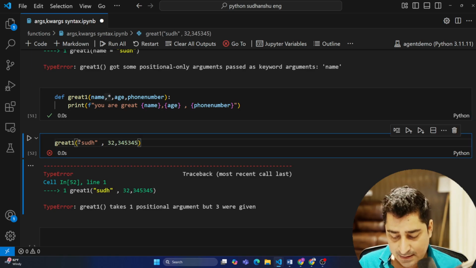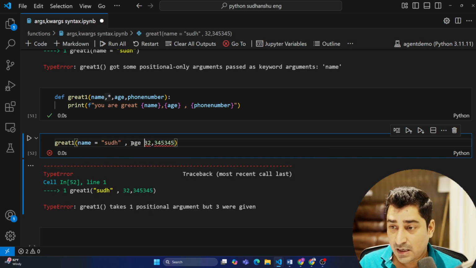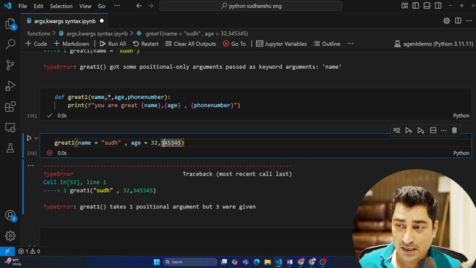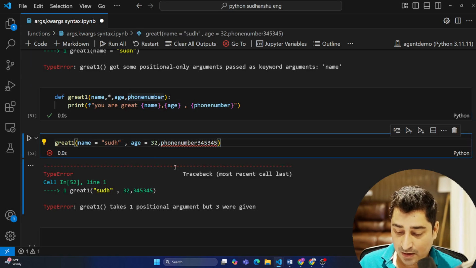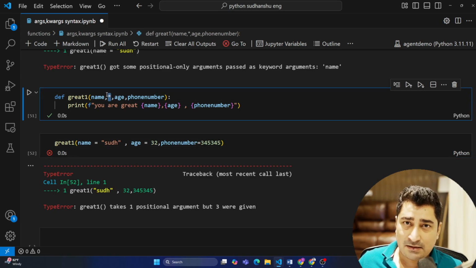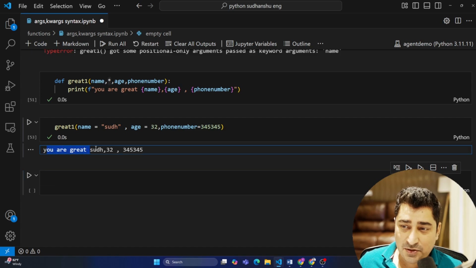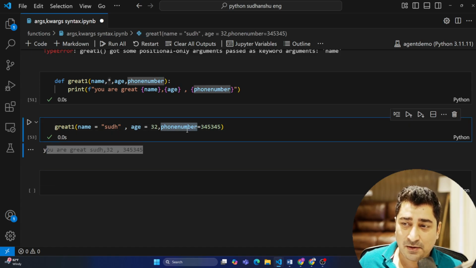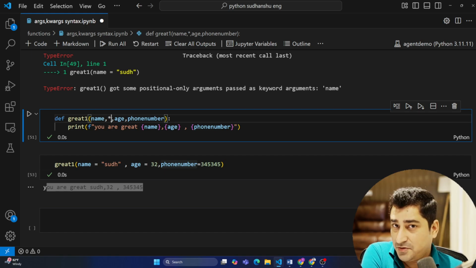So the meaning says that whenever you are trying to pass data, you are trying to pass an argument, please try to pass a keyword argument, not directly. Here it is telling that grade takes one positional argument, but three were given. It was trying to consider the star, that's the reason it was telling me one. But technically, now we are able to get name, age, and phone number. So this star simply means that I'm restricting you from passing any data as a positional argument. I'm just trying to put up the restriction.